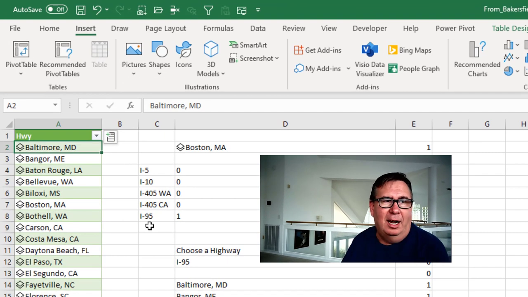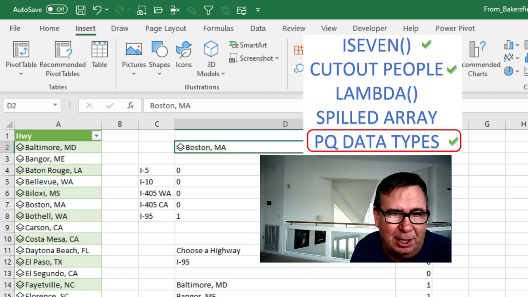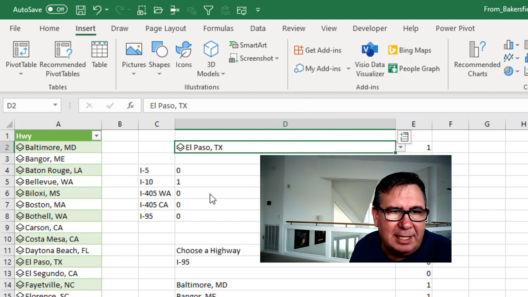Over here, I have in column A a whole bunch more cities, not just cities in California, but cities across the United States, and data validation here that lets me pull that city up. So we'll just choose a city, El Paso, Texas.